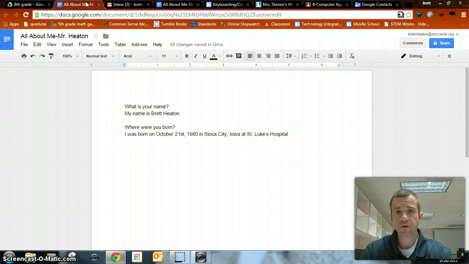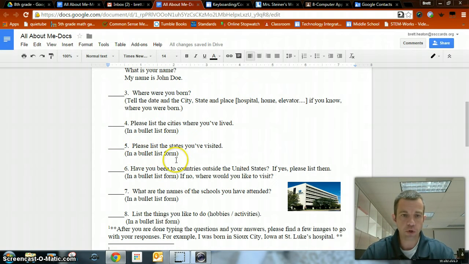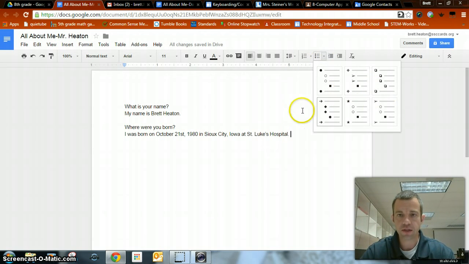Now if you know more information, you can surely put that. That's just the basics for where we're going. I want you to type in the question and do a complete sentence for the answer. Now down here it says in a bullet list form. Here's where your bullets are located if you're not for sure. Now this would be a numbered list. I don't want a numbered list for this. I would like the bulleted list. Now you can customize, you can get something different in there if you really want, but the true bullet is just a circle basically.